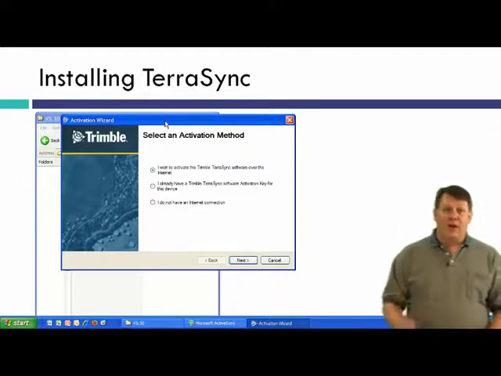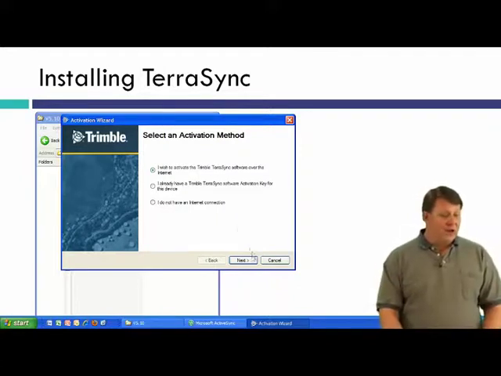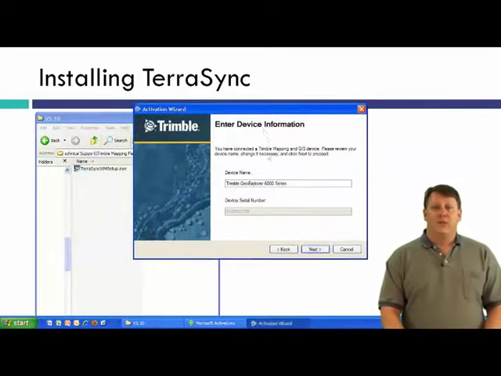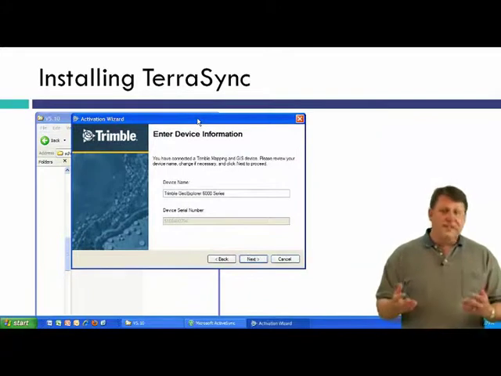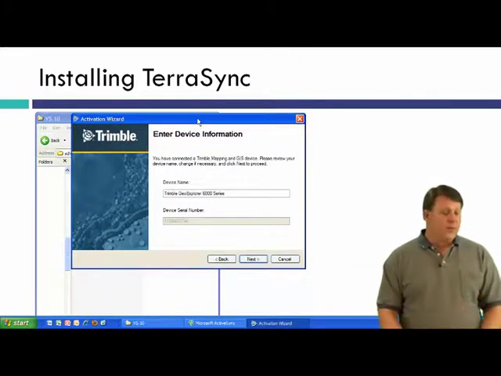We don't have our activation file, so we're going to go through the internet. We're going to go ahead and click on Next. Again, we get more information about our device. What's the device name? What's the device serial number? And now we're going to go ahead and click on Next as well.